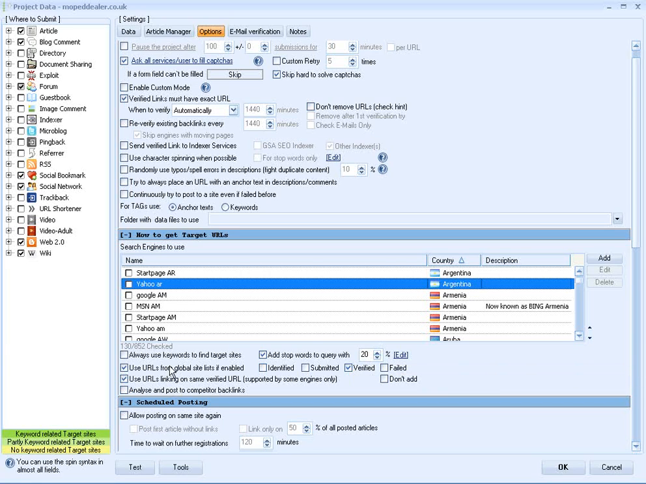Use URLs from global site list if enabled. Only those that are verified. I don't want to waste time on just those identified or submitted, and certainly not those that have already failed. Use URLs linking the same verified URL. You can do that, supported by some engines only. I have it ticked. It doesn't make a lot of difference. I've run side-by-side tests with this, and it really makes very little difference. So for the sake of maybe getting an extra link a day or 2 links a day, I'll do that.